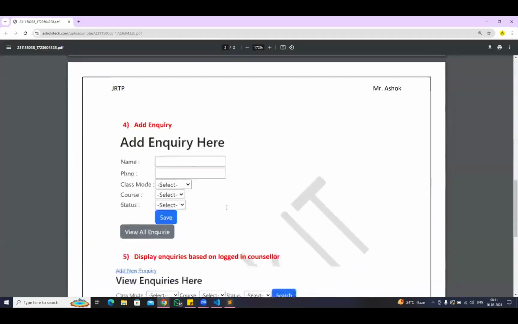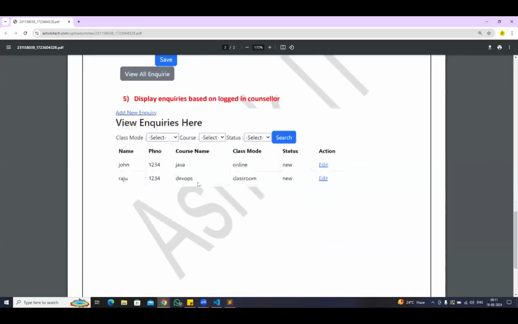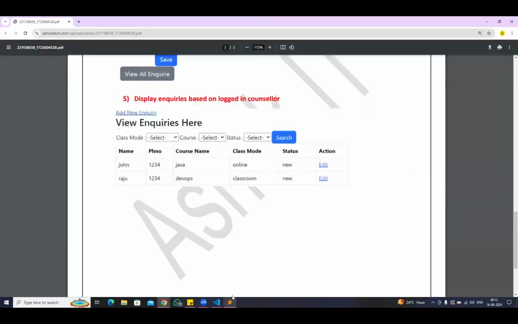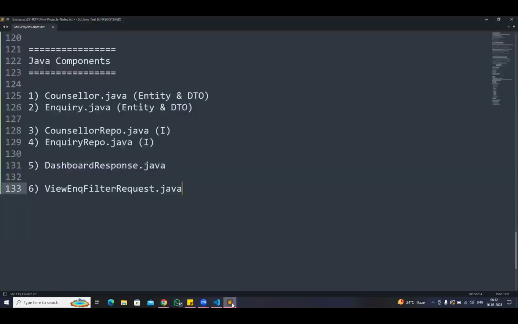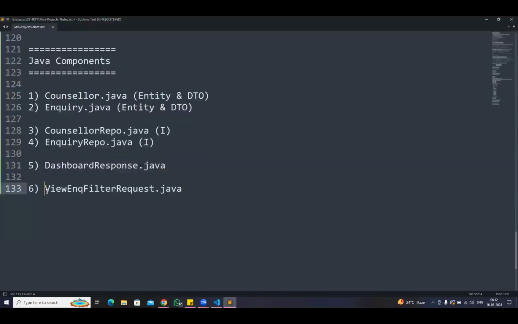And the next one, add inquiry, that is simply a form submission, and view inquiries. Here we can get all the inquiries and display them, and we can retrieve the inquiries based on the filter conditions. What are the filter conditions they are selecting? We can represent the filter conditions by using the filter request. They can select class mode, course name, and inquiry status, and they can do the filter. So to represent the filter conditions, I'm taking filter request.java.